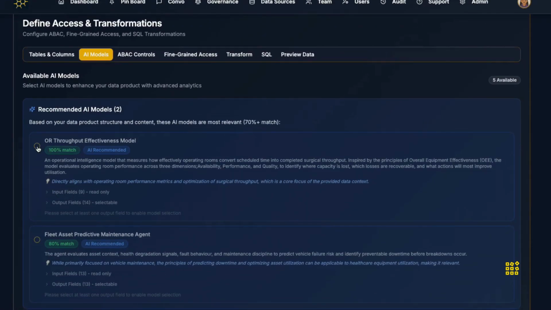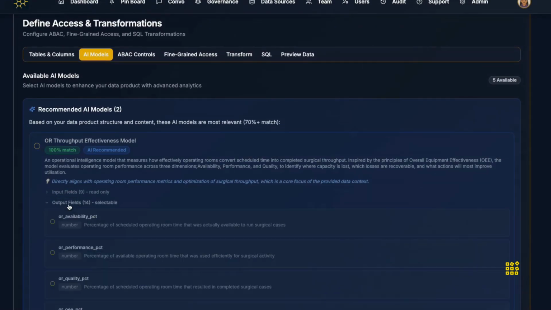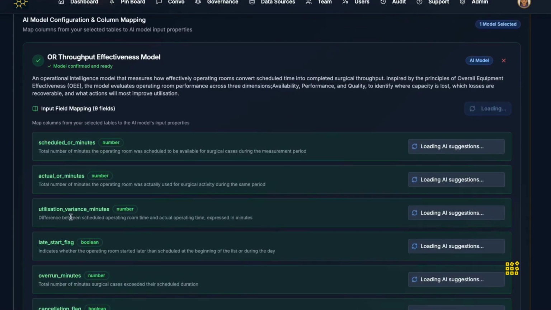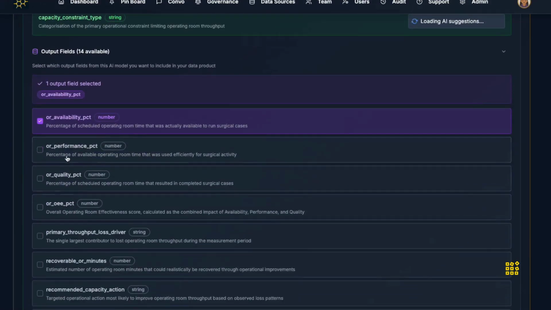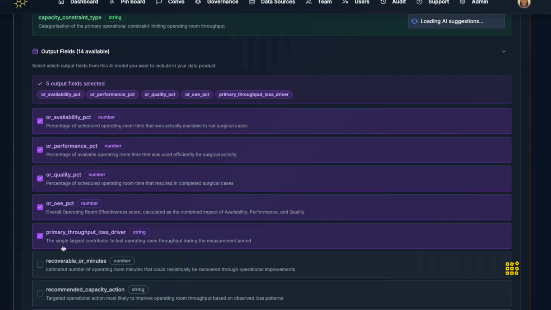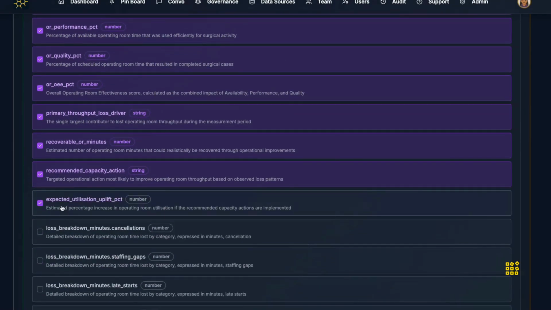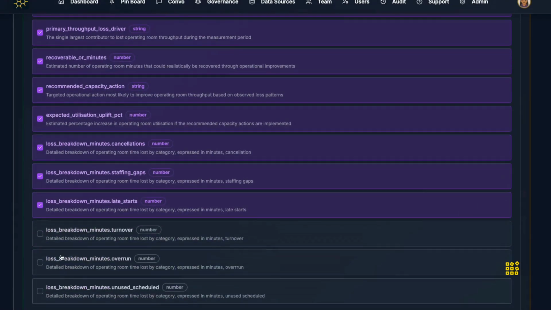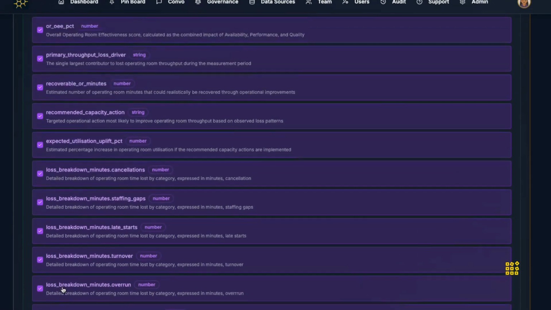Add a suggested AI model to your data product by selecting the output fields. For this demo, we'll include all output fields columns. You will notice as you select each output, they will turn purple and have a tick next to them to highlight what outputs will be included.